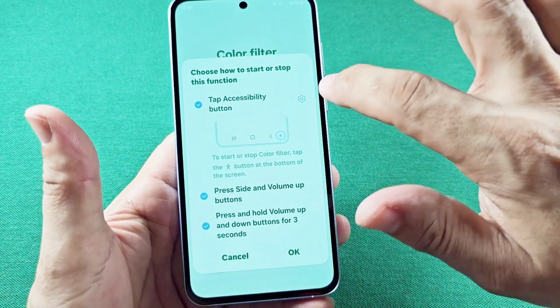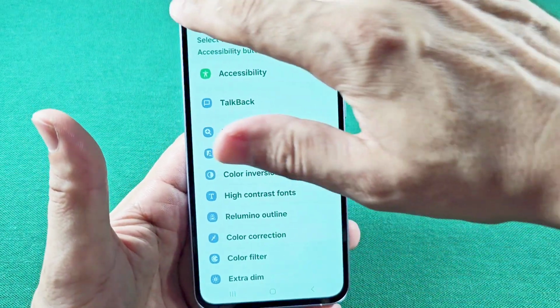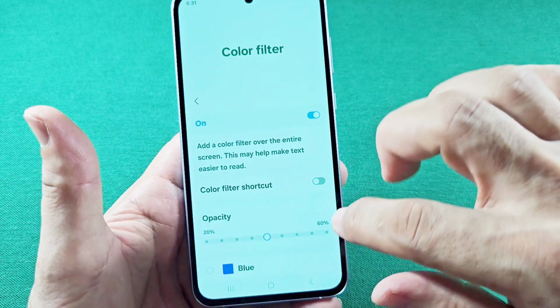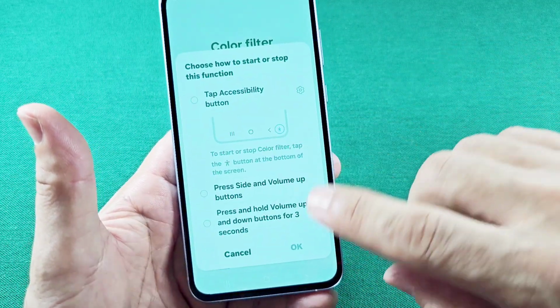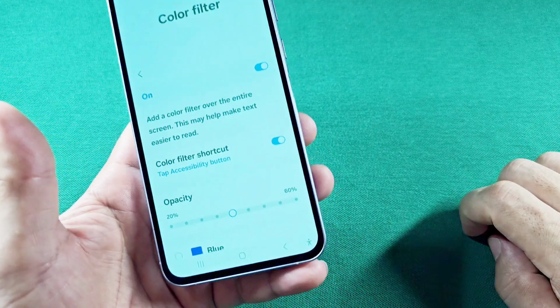Okay, you can also tap here to get a different way as to how to actually add the floating icon. Okay, so you can go to the floating one if you want to. So once you're done with that, once the shortcut is enabled, you have to make sure you select one of these so that it can be shown there.